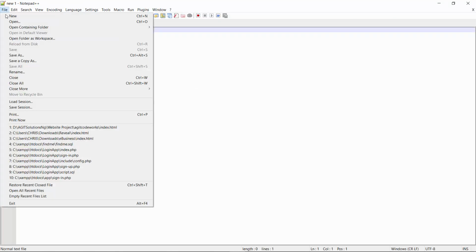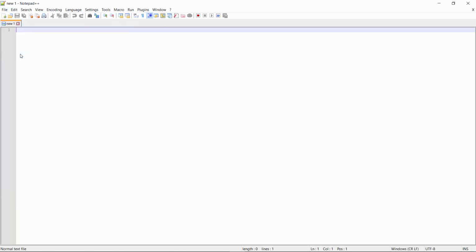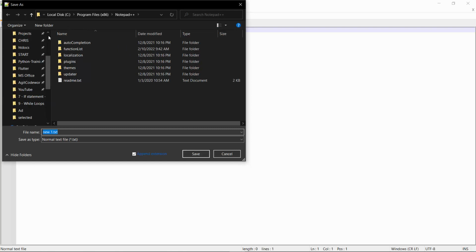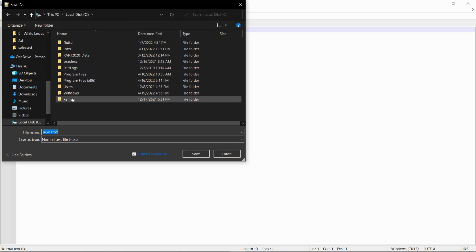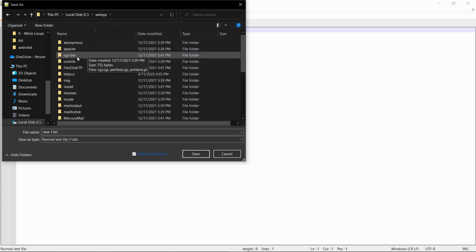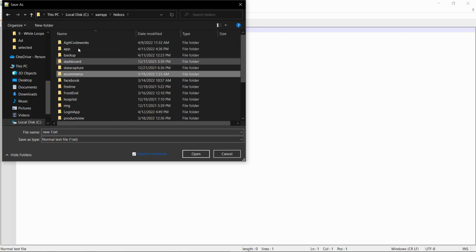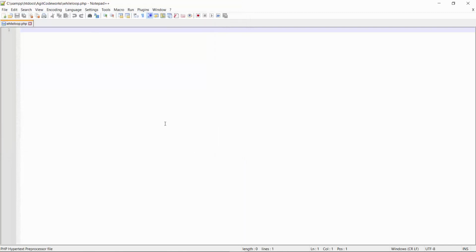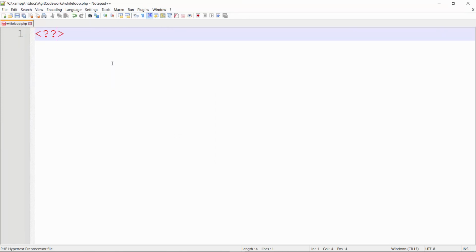So first thing, let me save this file. Save as. I'll go to my AGIT Codeworks folder. I have a XAMPP folder in my drive C. You would have that if you've installed your XAMPP server properly, htdocs, and we have AGIT Codeworks. So I saved the file here. Let's call it while loop.php. All right, so let's see how the code works. First of all, I put my PHP tag.